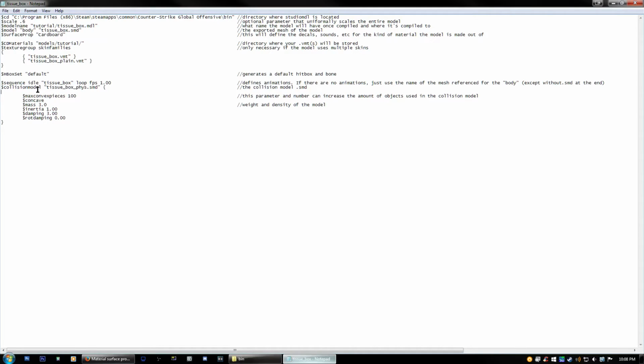And then the next line is the collision model. You just define the collision mesh. Simple as that. The next line I added in was optional. The max convex pieces increases the amount of objects that you can have as part of your collision model. So if it's super complex and you need the engine to render more, I just typed in 100 because it's a bunch. You're never going to need more than 100. And that's really the only important stuff right here.